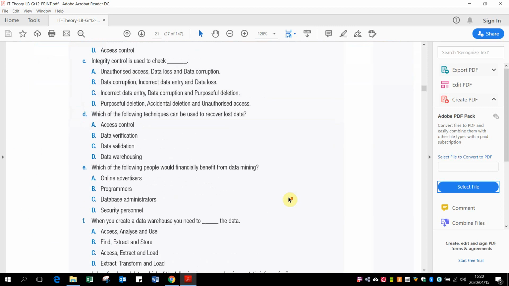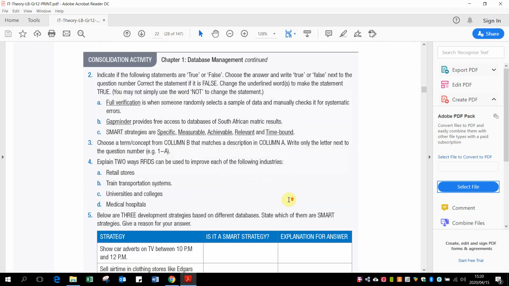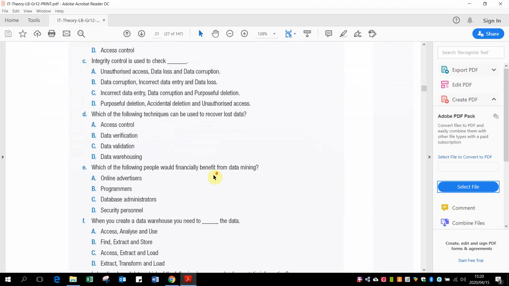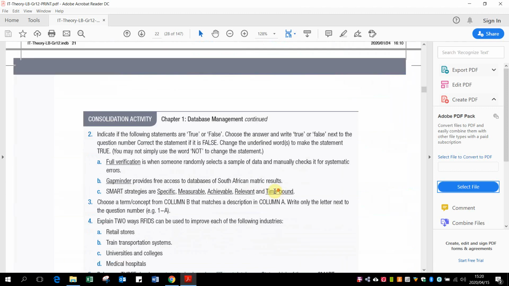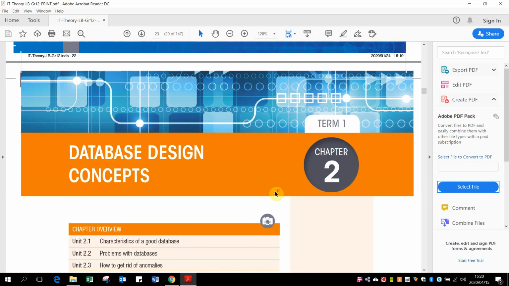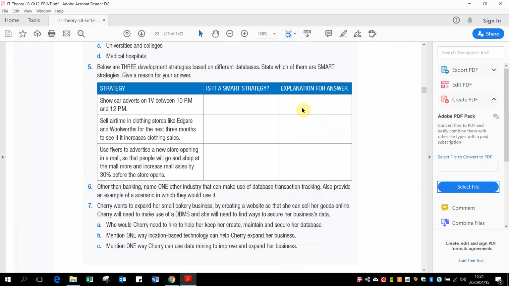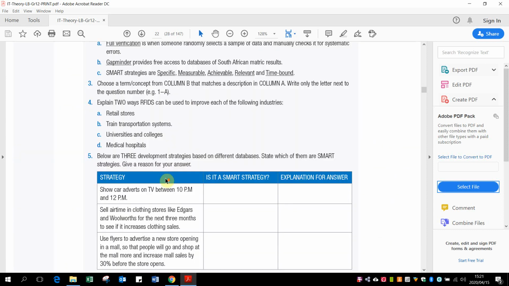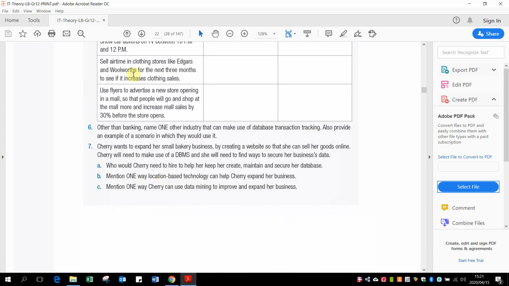And that is the end of the first chapter. So that's where I'm going to stop for now. Our activity, the consolidation activity, is on page 21 in your textbook, but I've also made a copy of this. If you can do these 7 questions for me for this exercise.